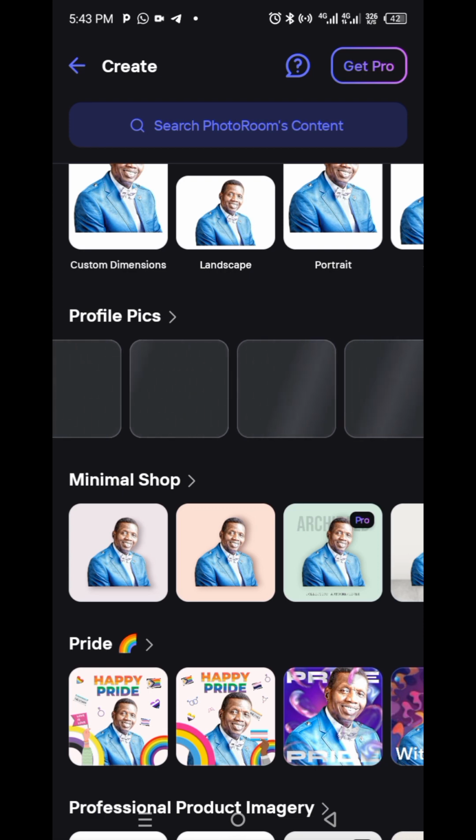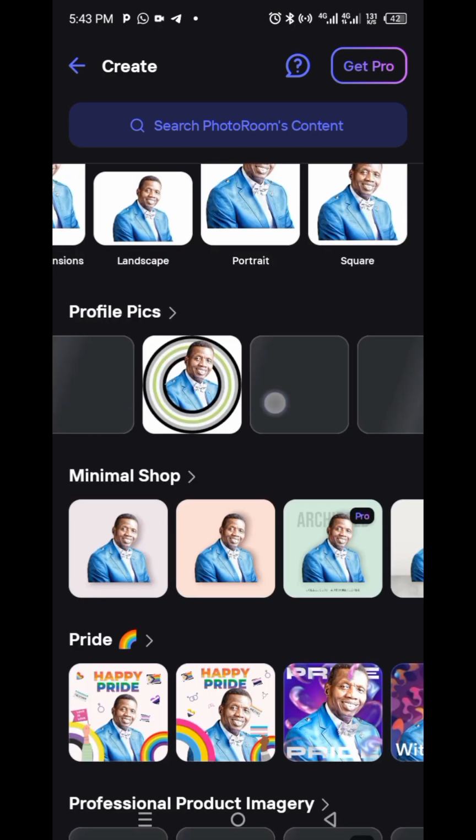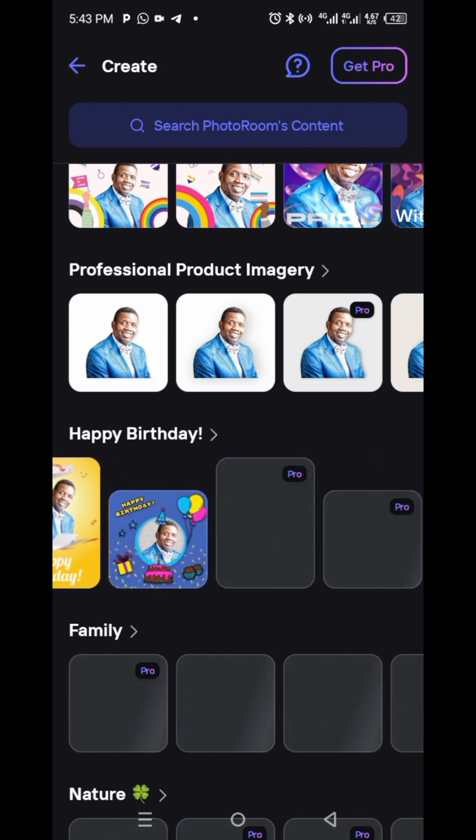This is a profile picture that you're supposed to put on your profile. Actually, I don't use it, but it's good. See a lot of templates. It's not that you are going to work it all by yourself. You can pay to get premium on this.